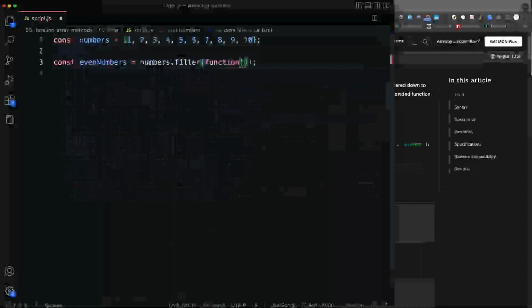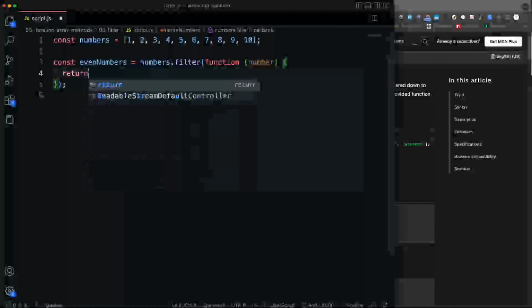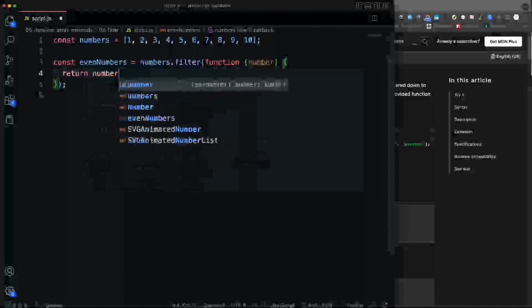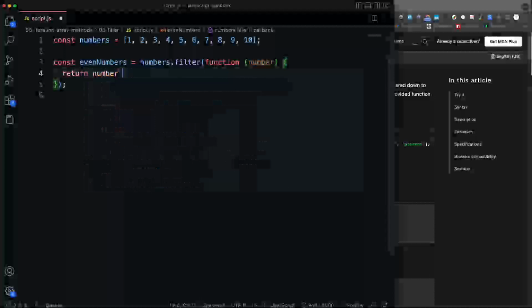I'll just do a long form for now. So we can say function and pass in here whatever variable we want to use for each individual element or number. So I'll just say number in this case. You could use item or whatever. Now what we want to do here is return from this function some kind of condition. Now if I want to get the even numbers, I can say if the number modulus 2 is equal to 0. So if it's divisible by 2, then obviously it's even, right? If we have 0 remainder, then it's divisible by 2.